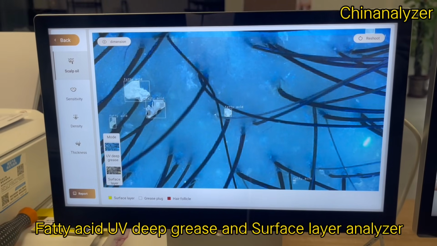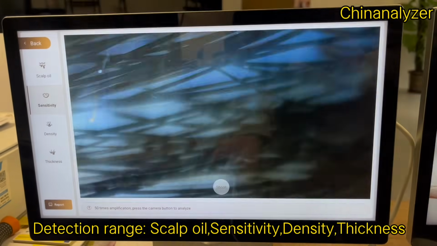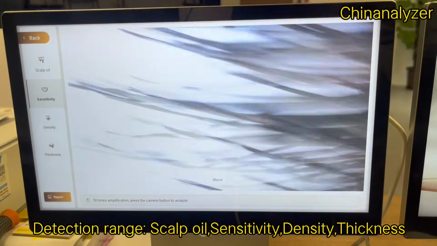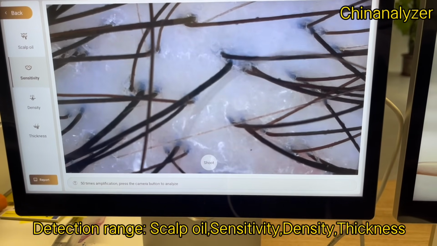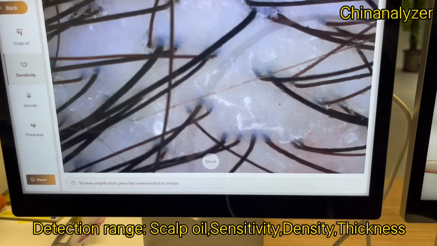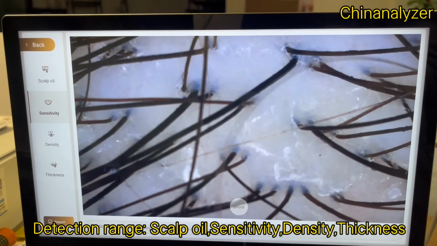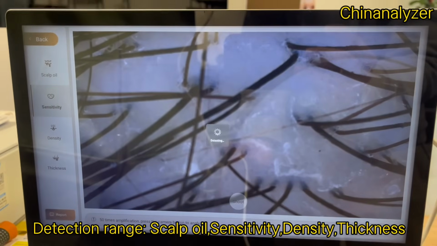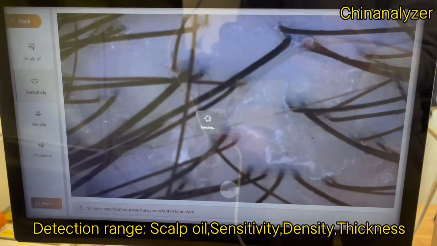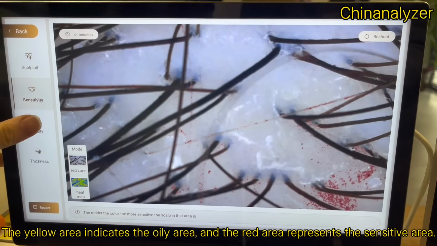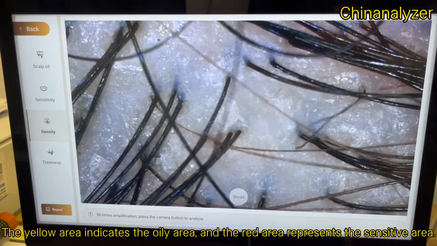Fatty acid UV deep grease and surface layer analyzer. Detection range of scalp oil, sensitivity, density, thickness. The yellow area indicates the oily area, and the red area represents the sensitive area.